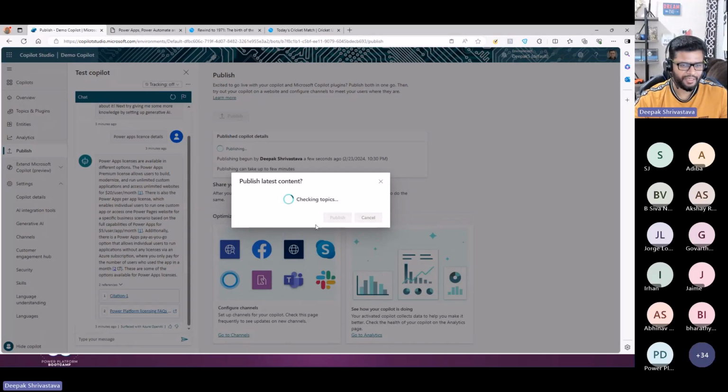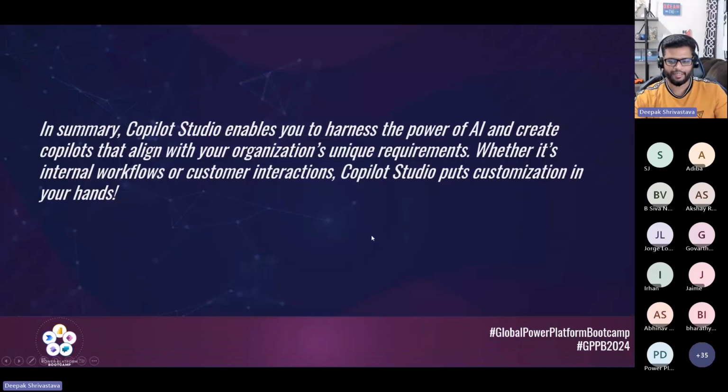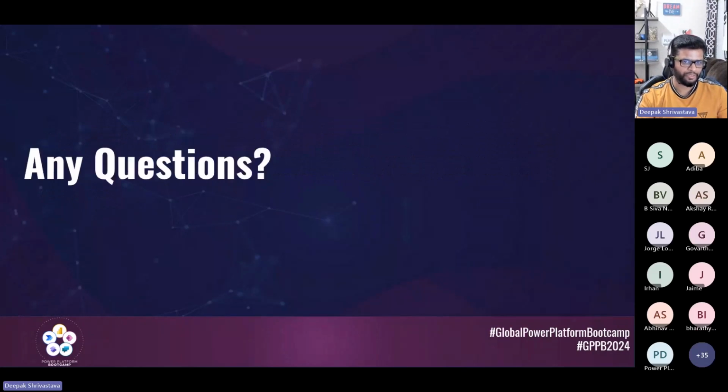I think we are almost at the time, so I'll stop here. I tried to cover the basic aspects of Copilot Studio, so feel free. I'm going to bring back the presentation here. This is the summary. It's just enabling you and giving you more capabilities so you can be more productive. That's the whole purpose of Copilot Studio.